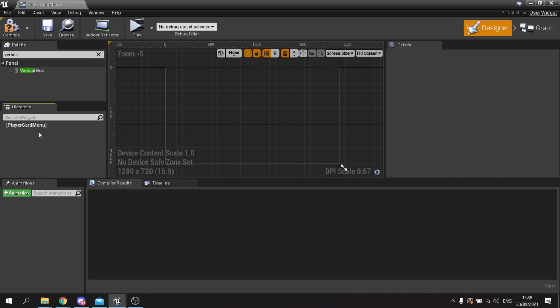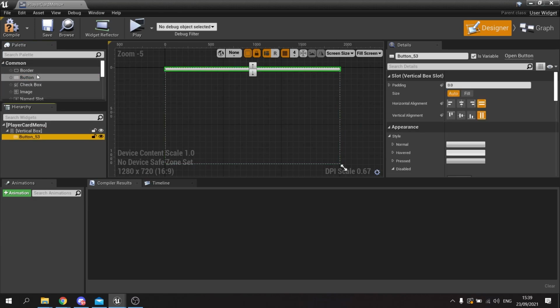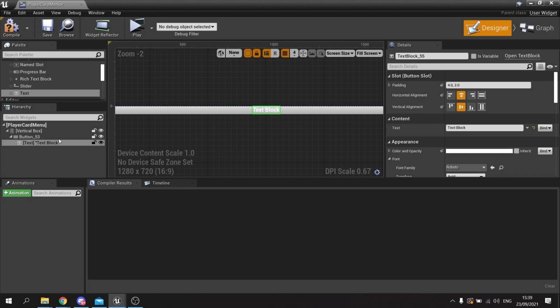We don't need that. So we'll just drag the vertical box in, and in there are going to be the various options that you can do with the player card. So one option, put a button in, is going to be kick. So put a button in with some text. Obviously, if you want to use an icon instead of text, no problem.